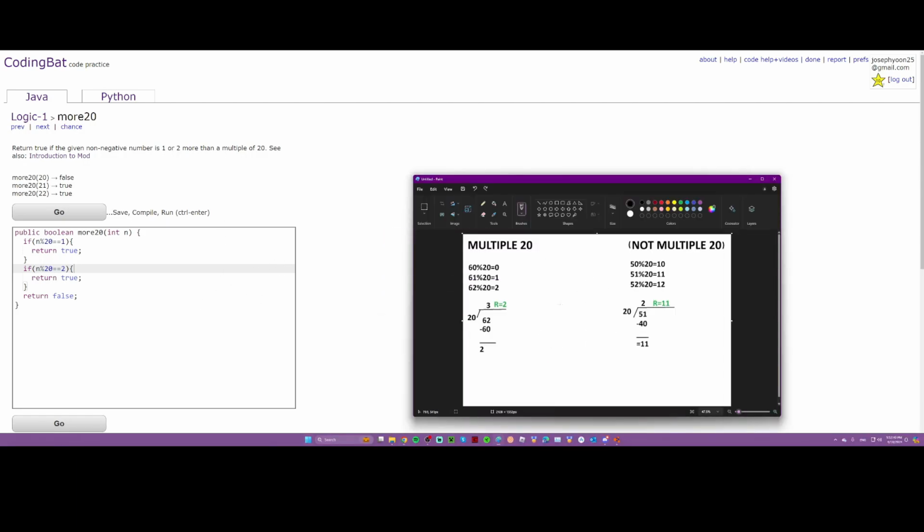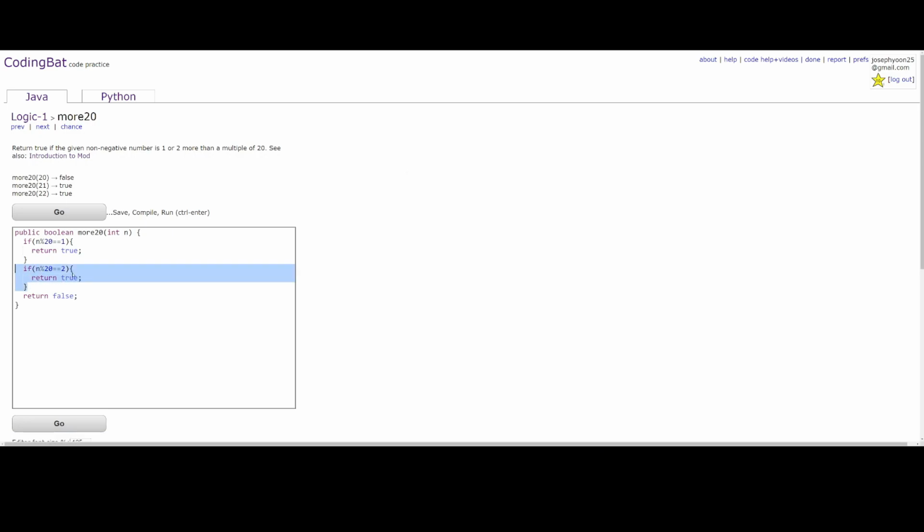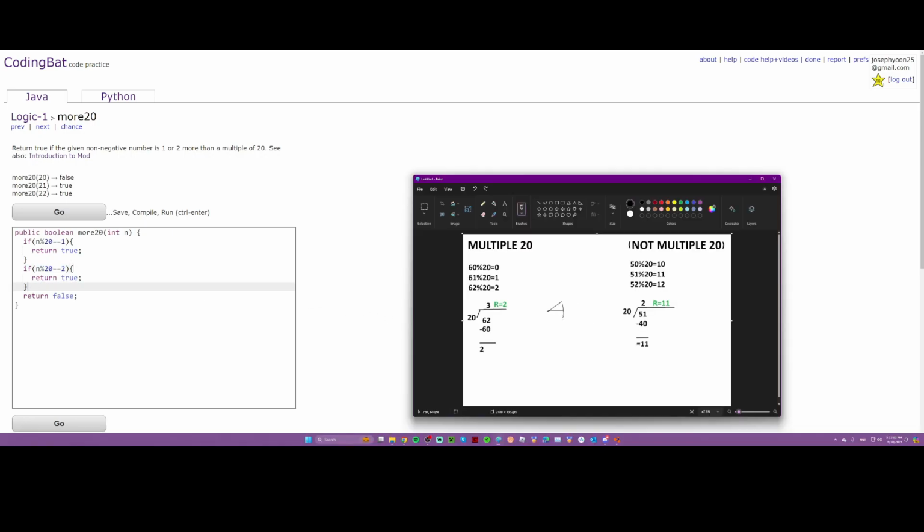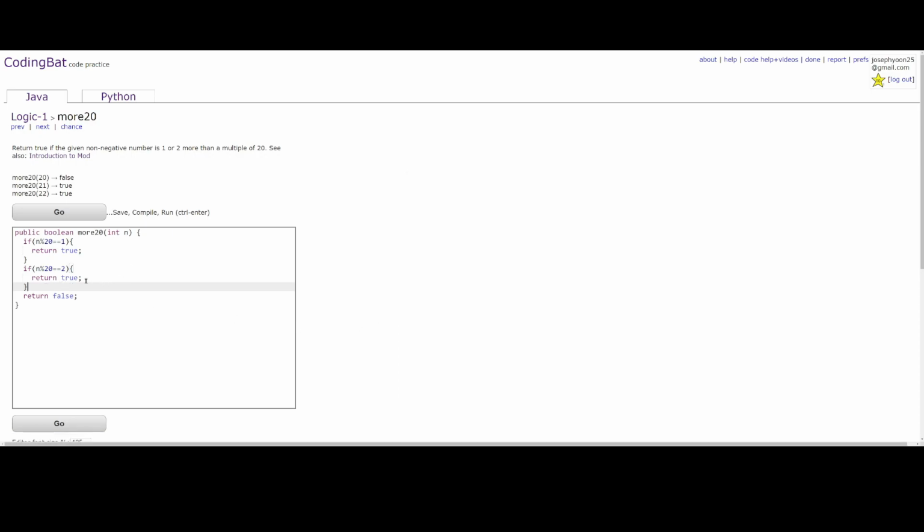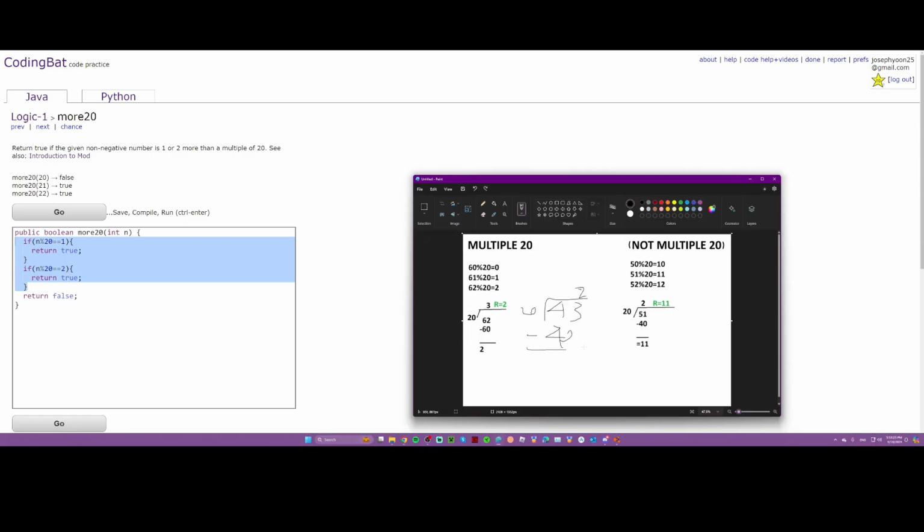Now, if they give us a number like, say, 42, then we can fit 20 in it 2 times, and then we get a remainder of 2. If it's a remainder of 2, it also fulfills this criteria here. If we have 43, let's say, we could still go into it 2 times, but now we'll be left with a remainder of 3. But that is going to return false, because our if statements here only return true if it's either 1 or 2. So 43 won't work. So it will return false.